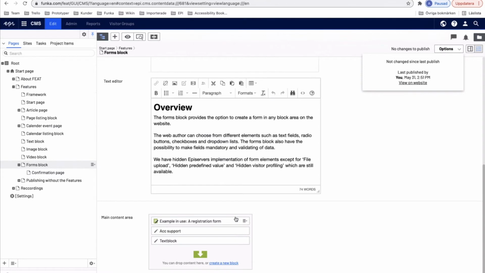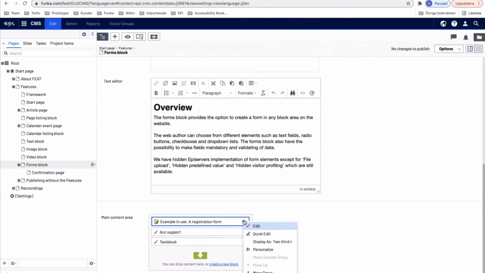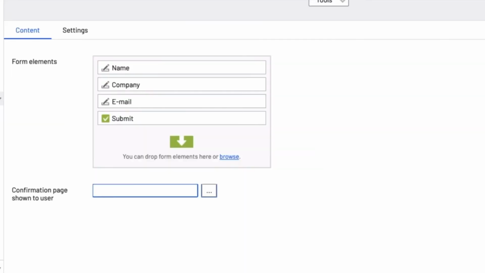Here on my article page, I've prepared a new form. If I go into it, I can see my elements. I have decided to make name and email into mandatory fields and company into an optional field. If the web author does not set the field to be mandatory, it will present it as optional for the user. It's good usability to avoid asking the user for more information than needed.